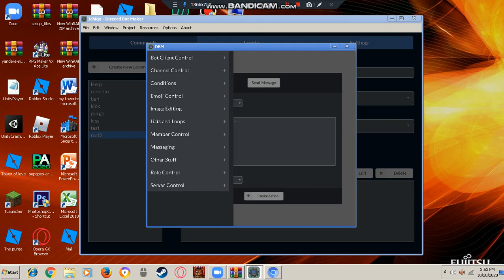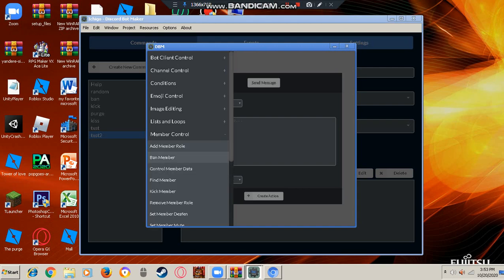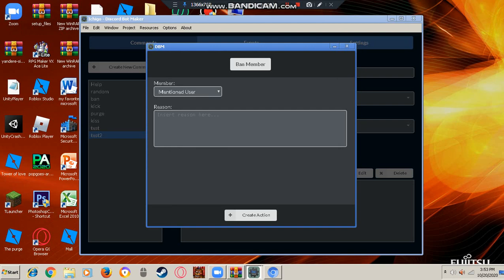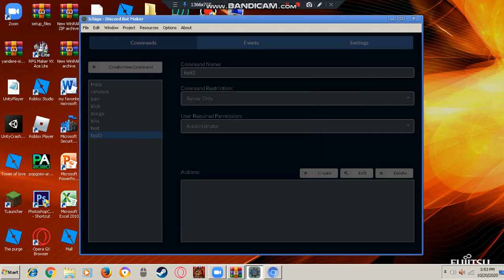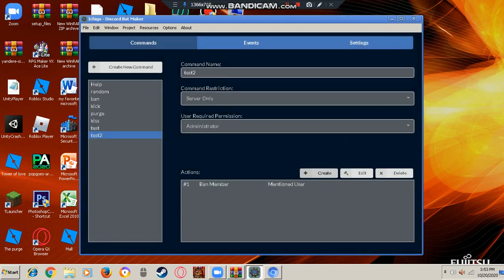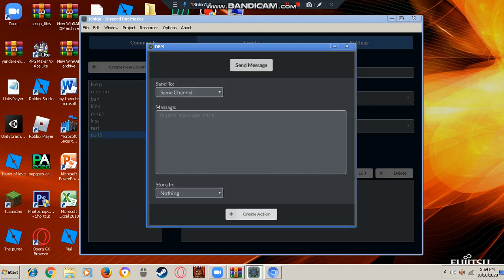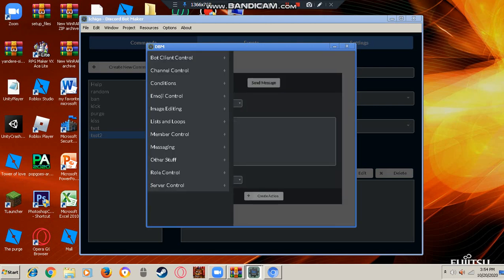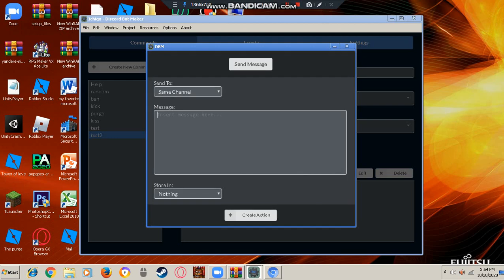So go here to the member control and click on ban members, and also back to the mention user. Make sure to click mention user and do not type inside of the reason, because the reason is for the people in it. Once you create the action, make sure to add a message letting the people know that it's banned now. Then you can type here ban completed, blah blah blah. Also add some stuff there.